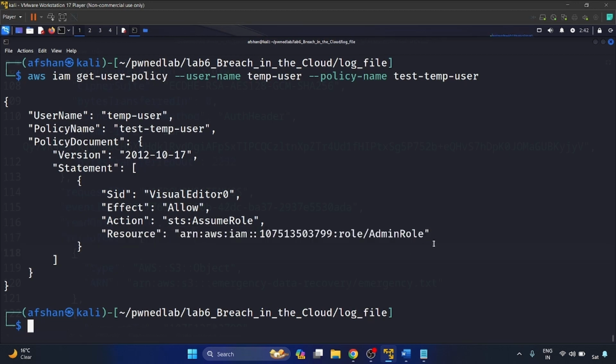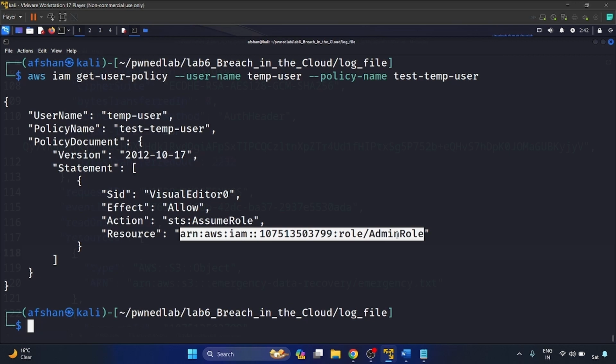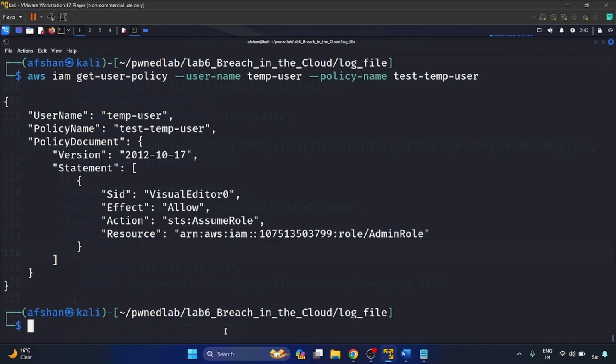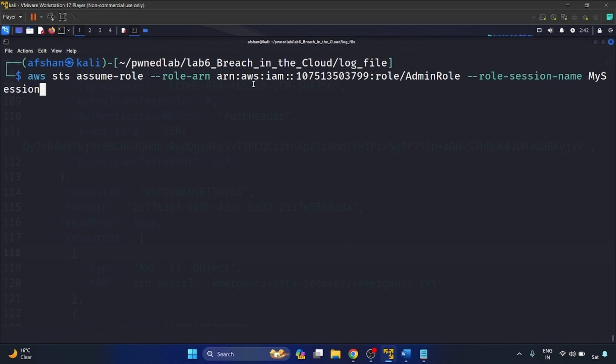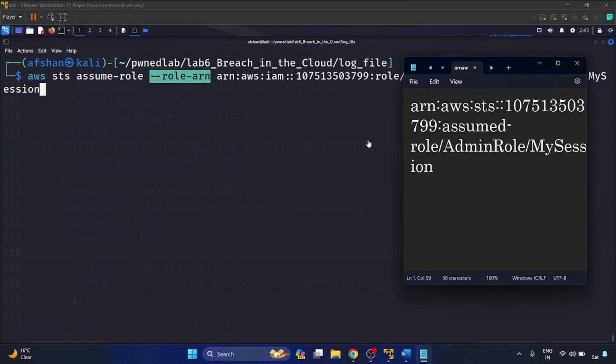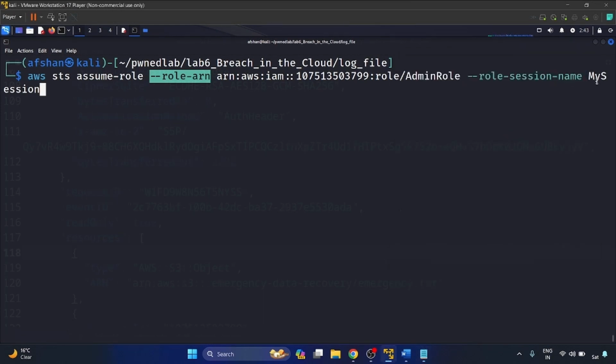Okay, now that we know that we have this admin role, let's assume the role. We know how to assume a role. So let me clear the screen first and let's write aws sts assume-role, and here we are providing the role ARN that we have already copied, admin role, and the role session name will be my session. You can change the session name as per your choice, like CLI session. Now let's hit enter.